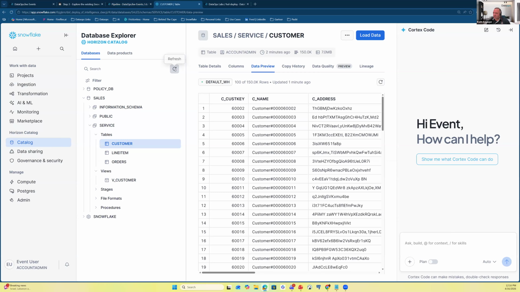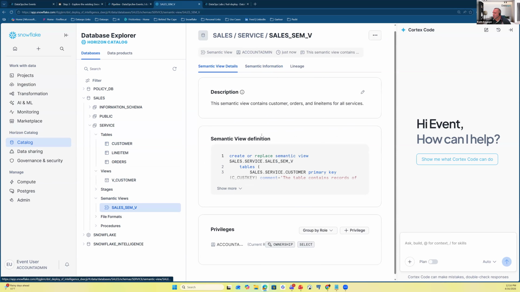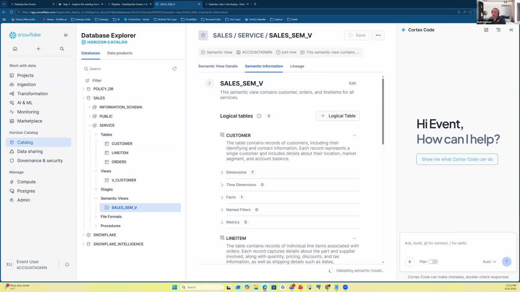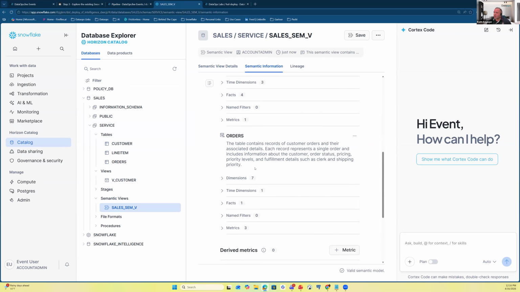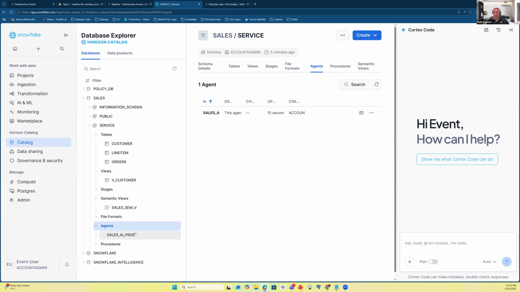We should now refresh our database. We should now see, hey, here's the semantic view. And then eventually the agent will show up here. If I see our semantic view, I can see all of the information from the semantic view, which is a very critical aspect for anybody who's used Snowflake Intelligence. That agent should be here any second. There it is. There's our agent. So we have our Sales AI Production.